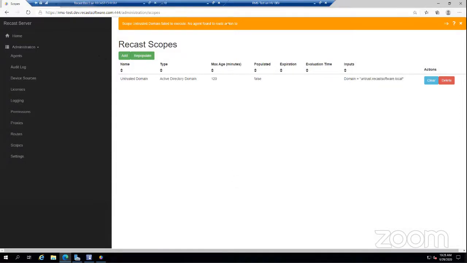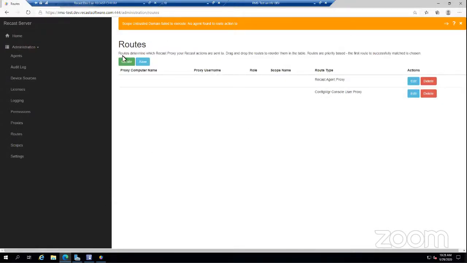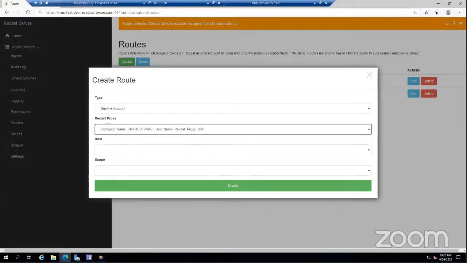And notice we get this warning saying, hey, we don't have an agent for this to route to, or a proxy for this to route to. So I'm going to come under routes here, and I'm going to create a new service account route for that. I'm going to choose that new untrusted workstation service account.